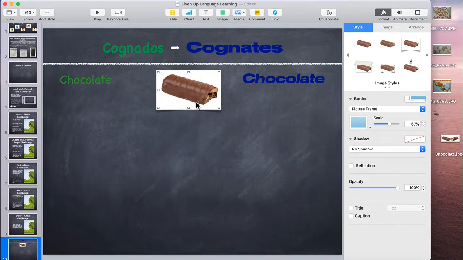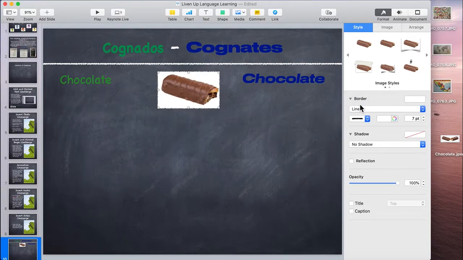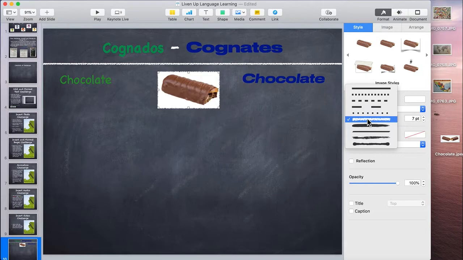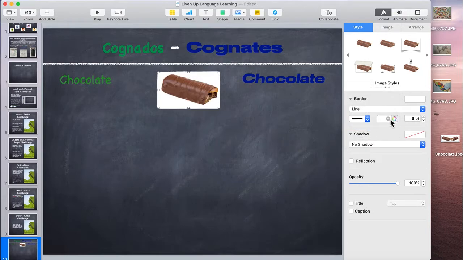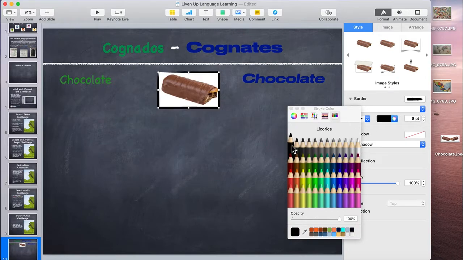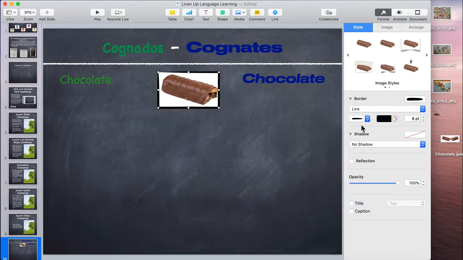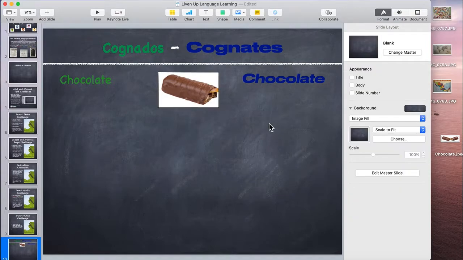So the other thing that I can do to my picture, I can change from this picture frame border if I want to give it a line. You can see that there's different types of lines. I can give it this type of line. Right now my line is white, and so I'm going to change it to be a black line. So if I want to give it a thinner line, I could change this thickness as well. So those are some nice things you can do with pictures.